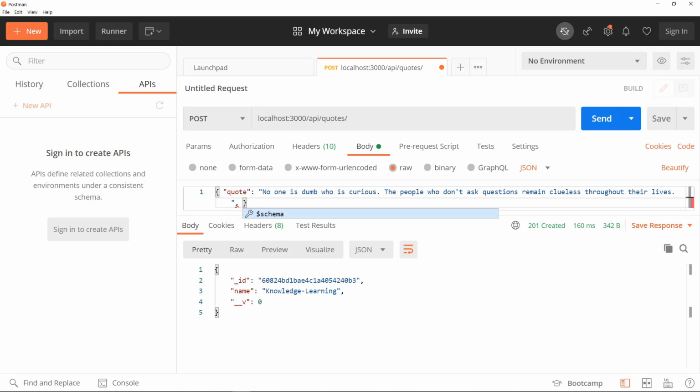Put a comma there, and then we'll have in the author underscore ID. Oh, and it needs to be in quotes as well. Author underscore ID. And this author is Neil deGrasse Tyson, and this goes in quotes too. And then we need the category underscore ID. And this is the knowledge learning category. Okay, so we're ready to submit our quote. We have a quote, author ID, and category ID. And now let's submit this.